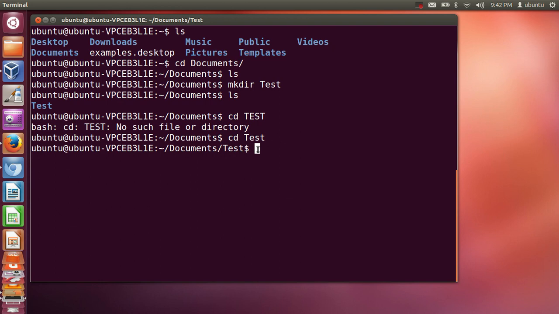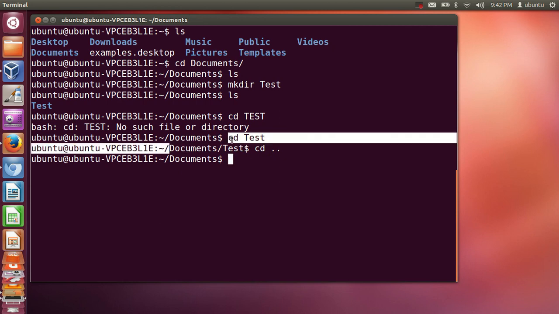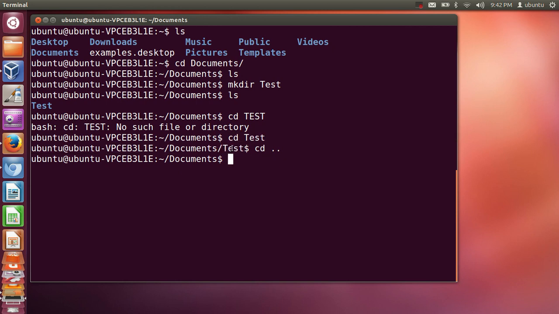Now once again, I want to go to the last folder, that is documents. Right now we are in the test folder, right? So for going one folder up, you need to give this command: cd, space, then dot dot. Space is not like this, cd dot dot, this is not the command. The command is cd space dot dot, and then you will go one folder up. You see, earlier we were in the test folder, and right now we are in the documents folder.